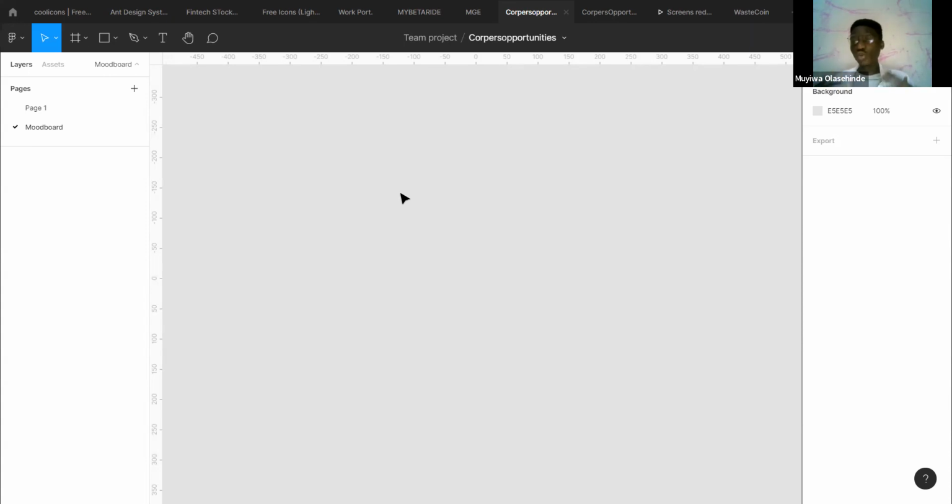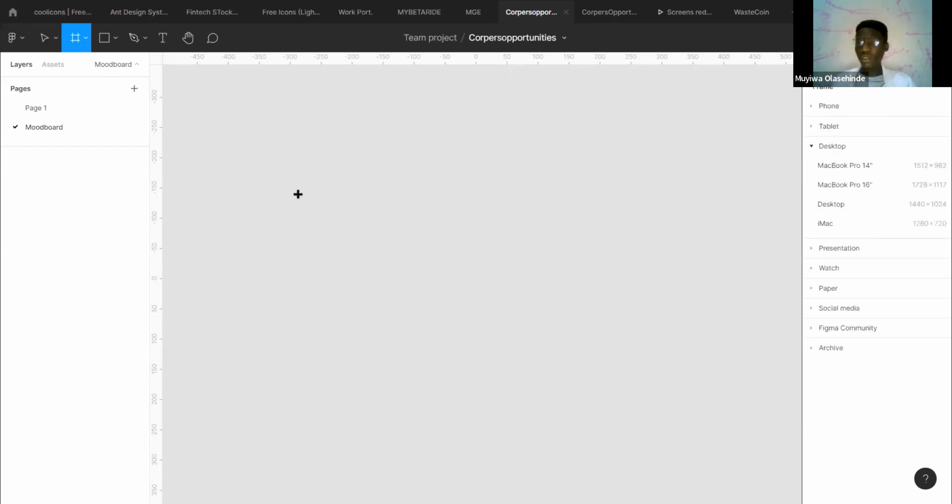Now, how do you create a mood board? That's what I want to show us first before we go to others. First, use a frame. For frame, just press F for frame.